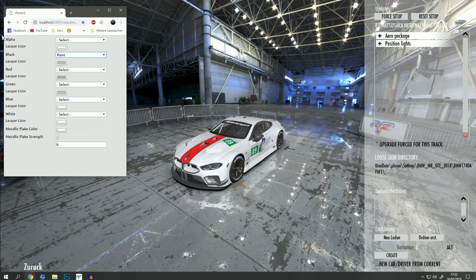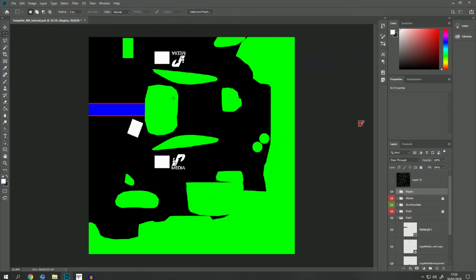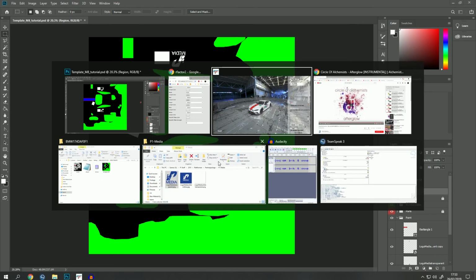Now you will see we have the different regions like black, red, green, blue, white, and stuff like this. And we gave every part that we basically put on the skin a different region, like our stripe in the front, which is blue on the inside and red on the outside, and green is our wonderful carbon, white is for the number plates and our logos.